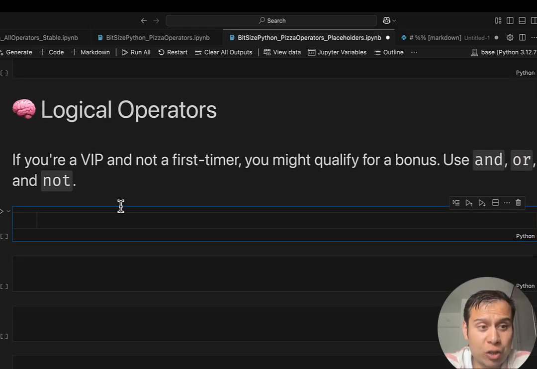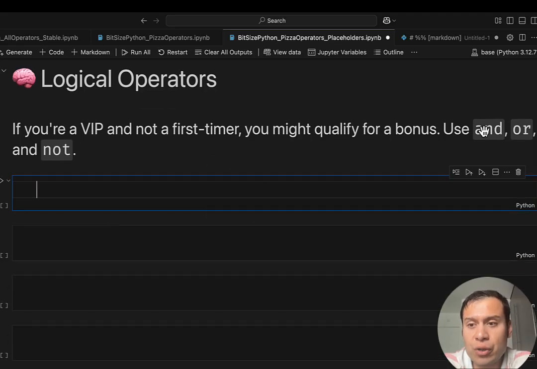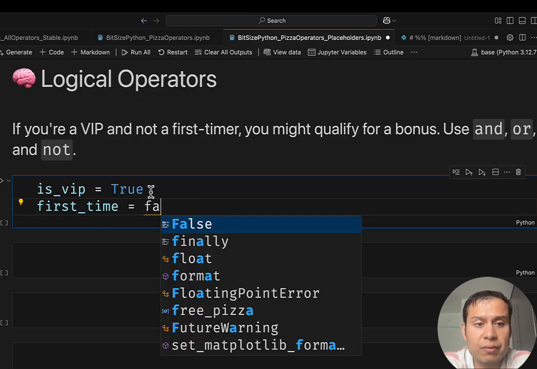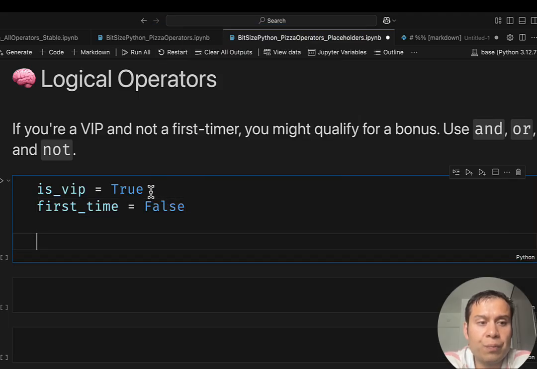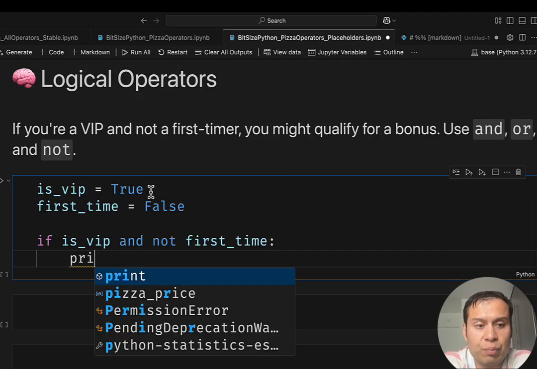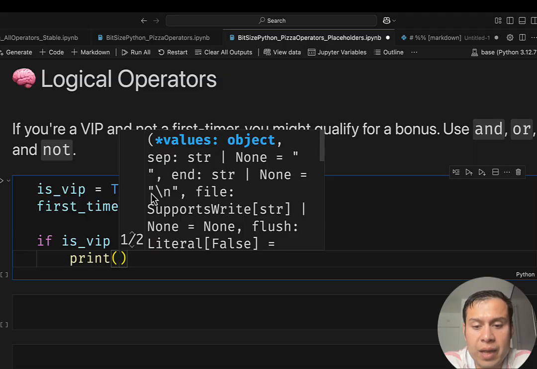Now we will look at the logical operators. Logical operators use and, or, not, and we're using this example: if you're a VIP and not a first timer, you might qualify for a bonus. How do you do it? Let's set is VIP equal to true, so we are VIP, and then first time, let's set it as false. And then if is VIP and not first time, we're going to print out VIP bonus.